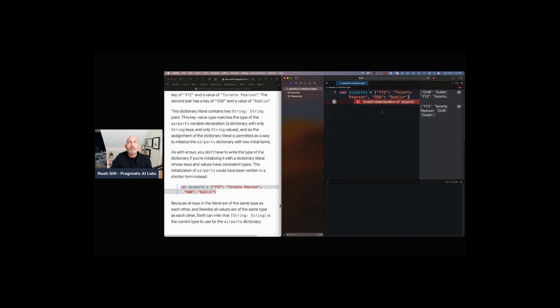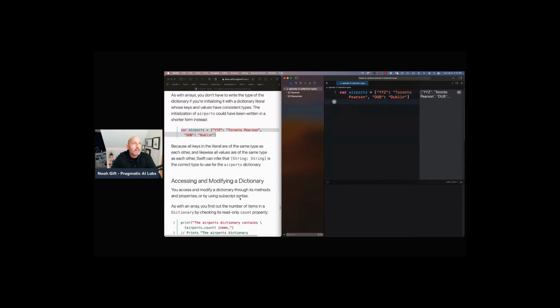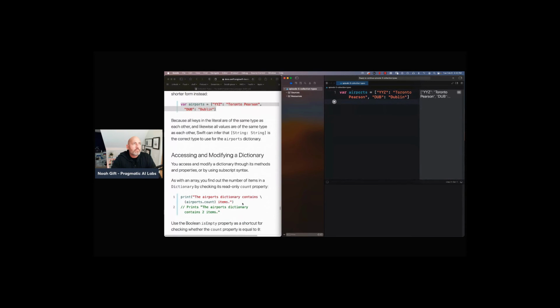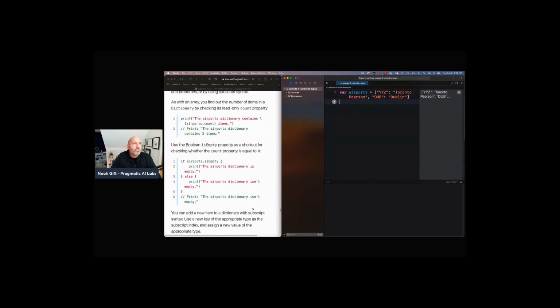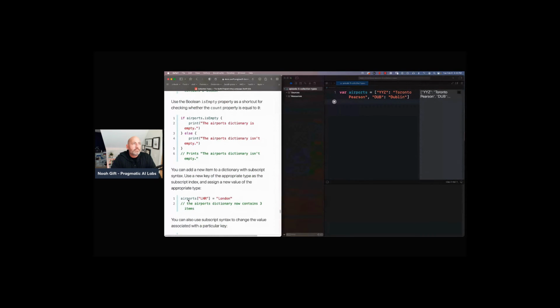Let's go ahead and try invalid redeclare. Okay, here we go. I think I'm back here. Yeah, you can't redeclare the same thing. But what I can do is access and modify a dictionary as well by doing subscripting. So essentially you would just go whatever the name of the key is and then assign it a value, and then you've got a new value inside.